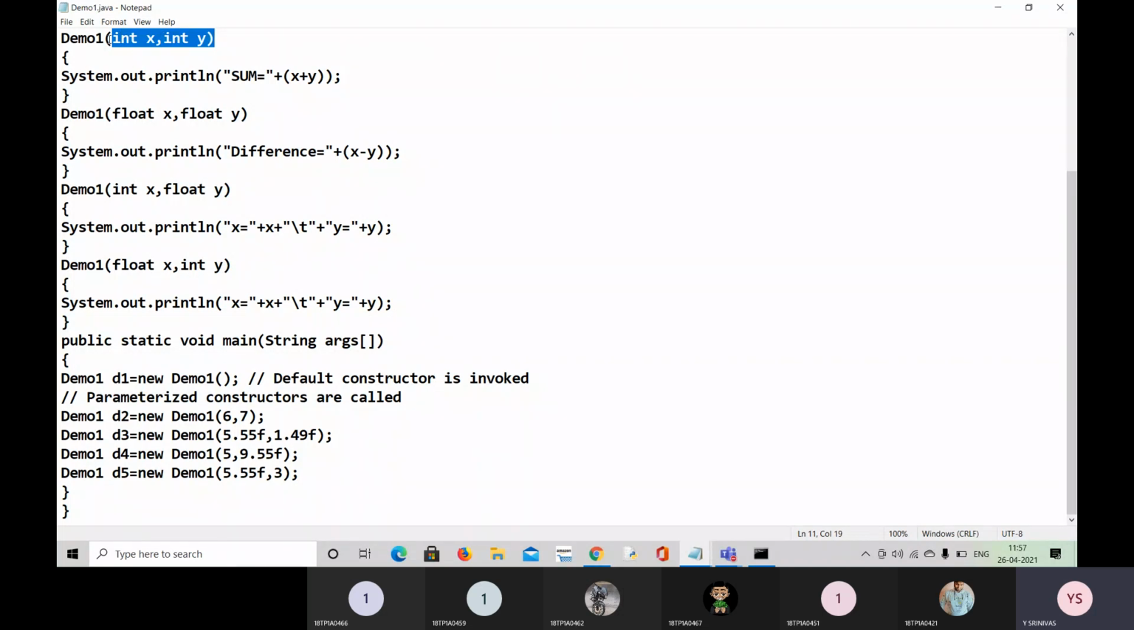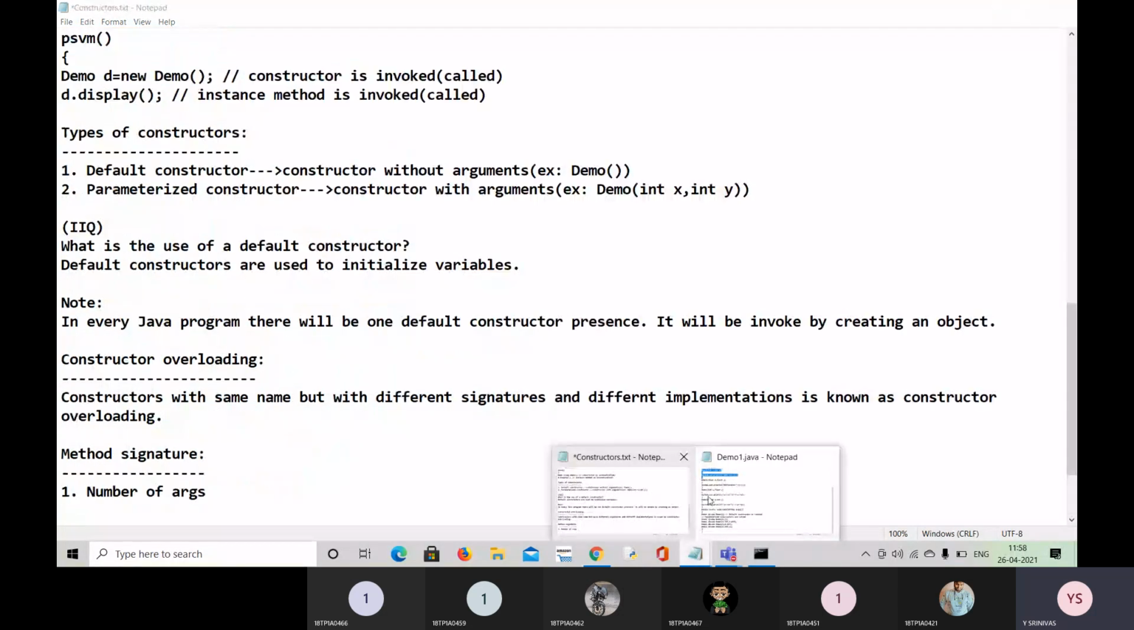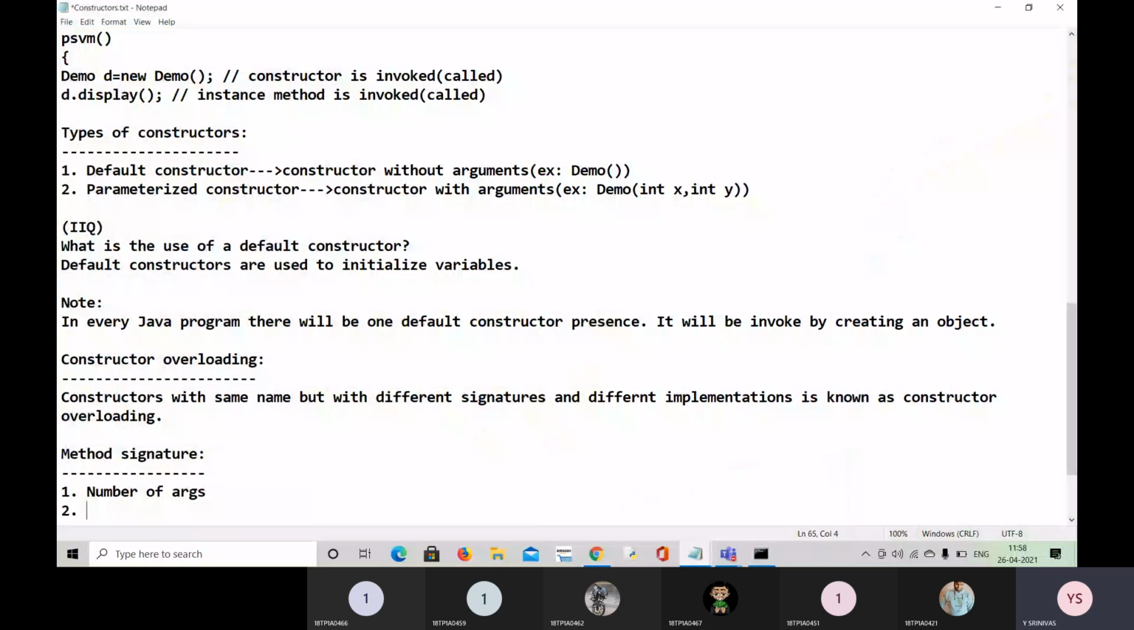Then this comes into the picture: what are the arguments passed? 6 and 7. Both are integers. Both are integers, so this is a perfect match for this. This is going to be a perfect match for that. Means the type of arguments is also considered. Got that point? The second rule is type. Type means data type. Type means data type only.